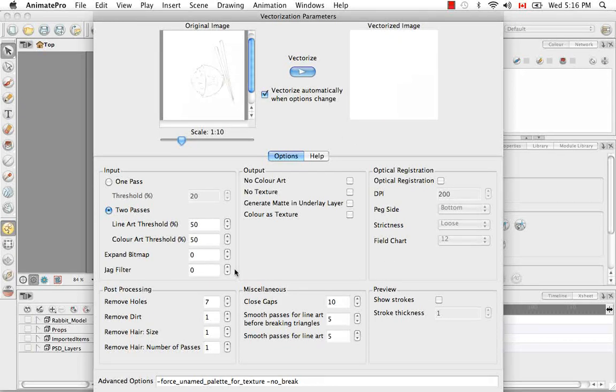So the output settings that you have here allow you to have no color art zone, no textures allowed, and I can scroll through these. This is maybe not the best example to show some of these features. You might want to refer to the importing bitmap images tutorial because this is not in color, so a lot of these don't necessarily apply. So some of them are so faint you can't even see a preview.